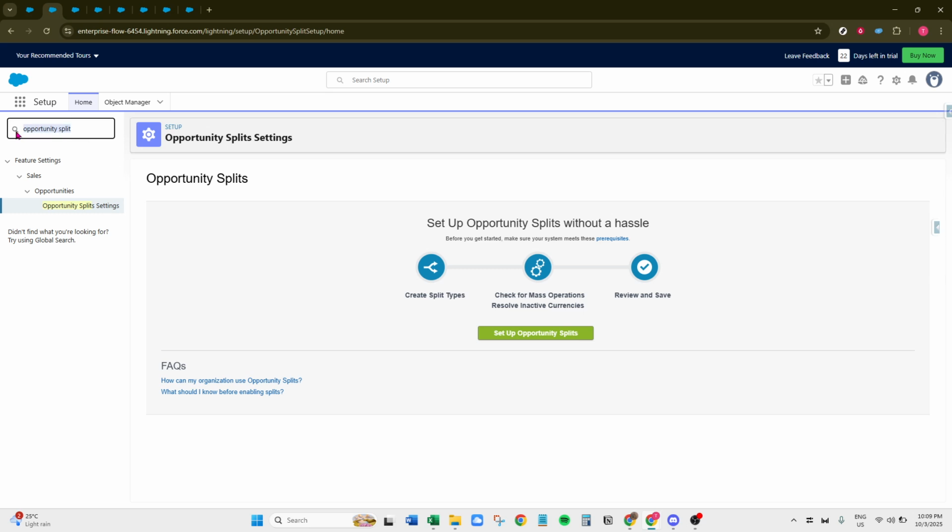Type Opportunity Splits into the search bar. As you type, you should see options start to filter through. Click on the Opportunity Splits item that appears. This will take you to the pane where you can manage everything related to opportunity splits in your Salesforce platform.